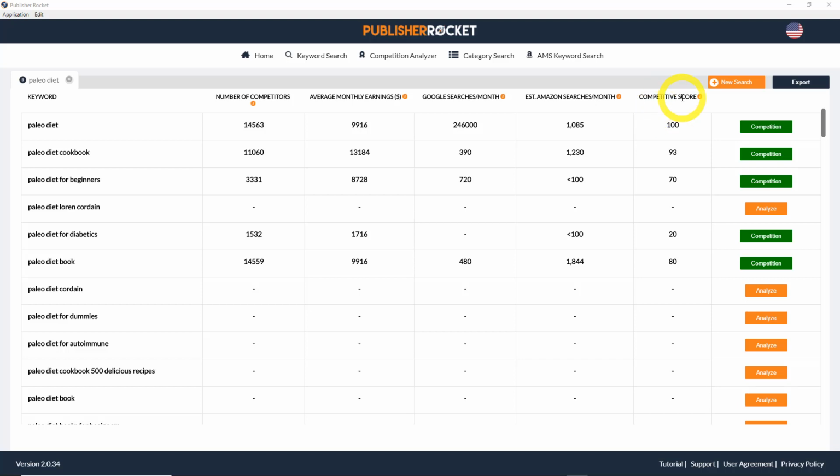Alright, next up is the competitive score. So this is just a score between 1 and 100 about how difficult it's going to be to rank for a certain keyword. As you can see, paleo diet for beginners is going to be a lot easier than these first two keywords, but it also has less search volume. It has less than 100. So I'd probably not be going for paleo diet for beginners, although some people do, and that's okay.